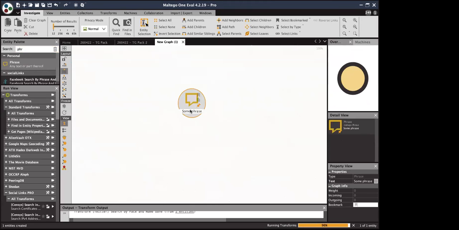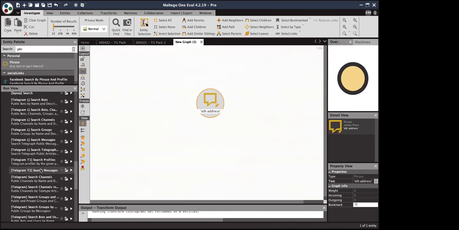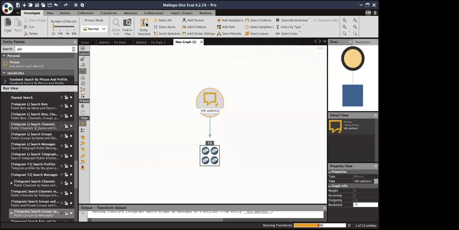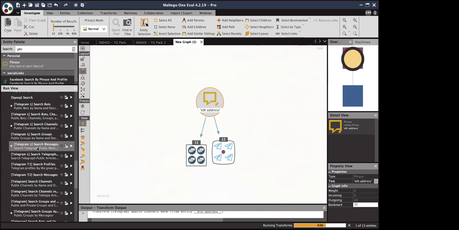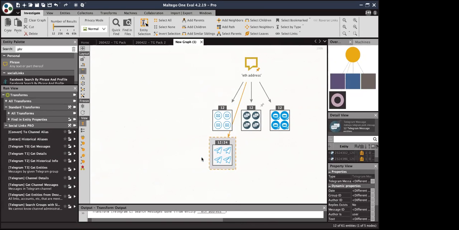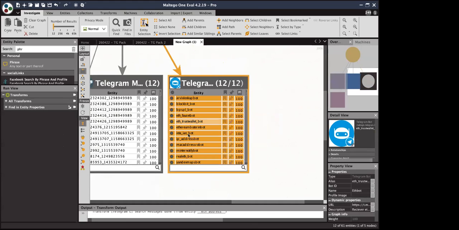Another example that we will cover will include keyword searches. So some of the outputs are the Telegram channels, some of them are the messages themselves, some of them are Telegram bots. We can see that those do bear some relation to the initial query, ETH address.